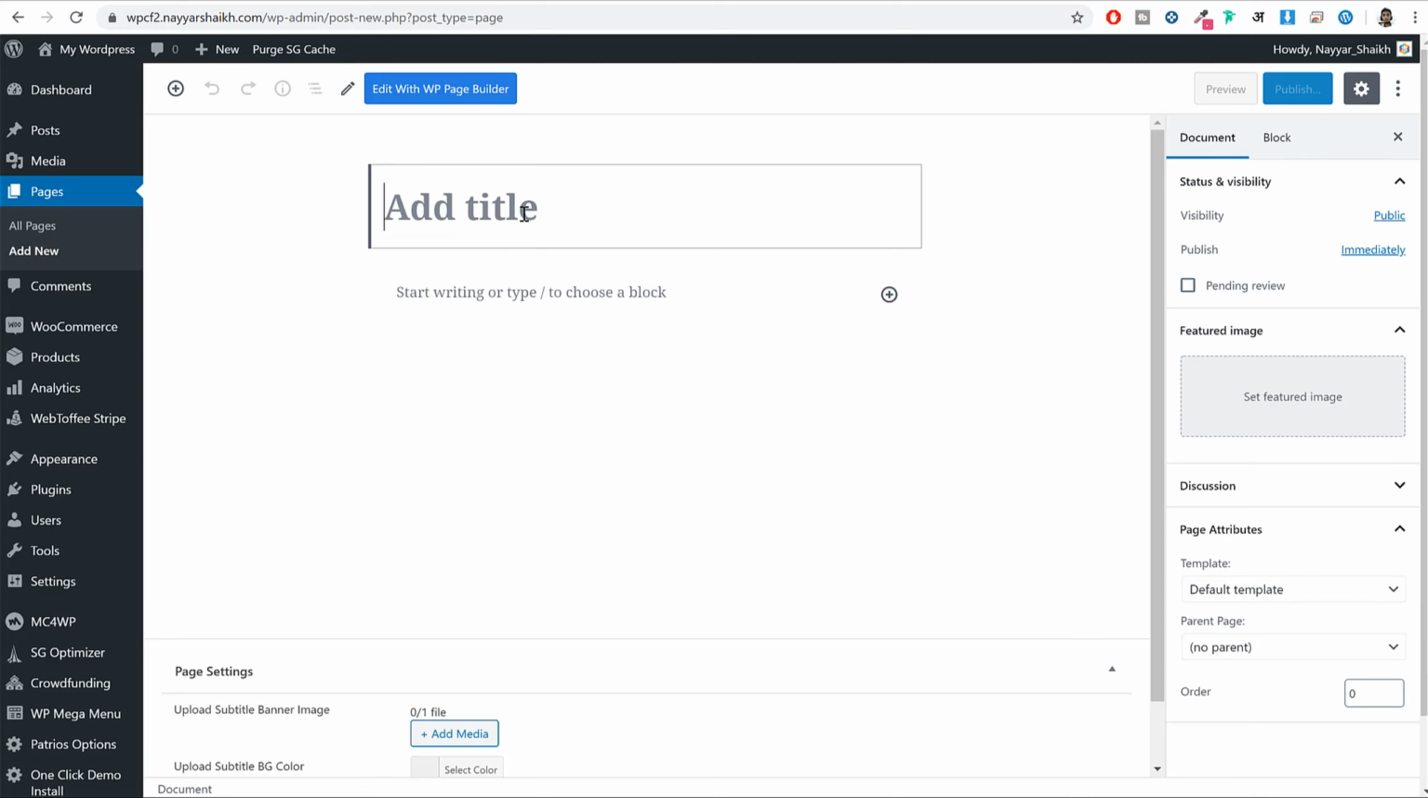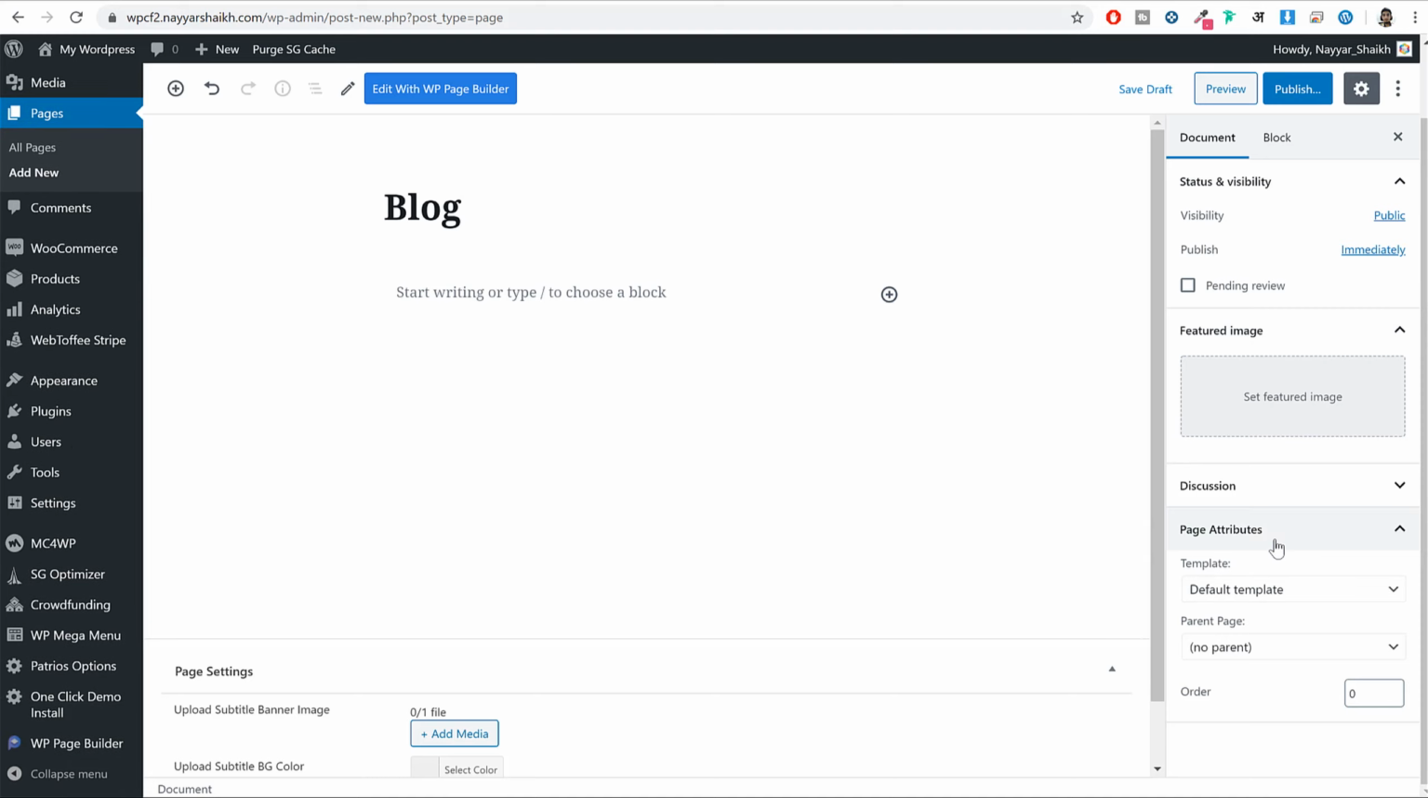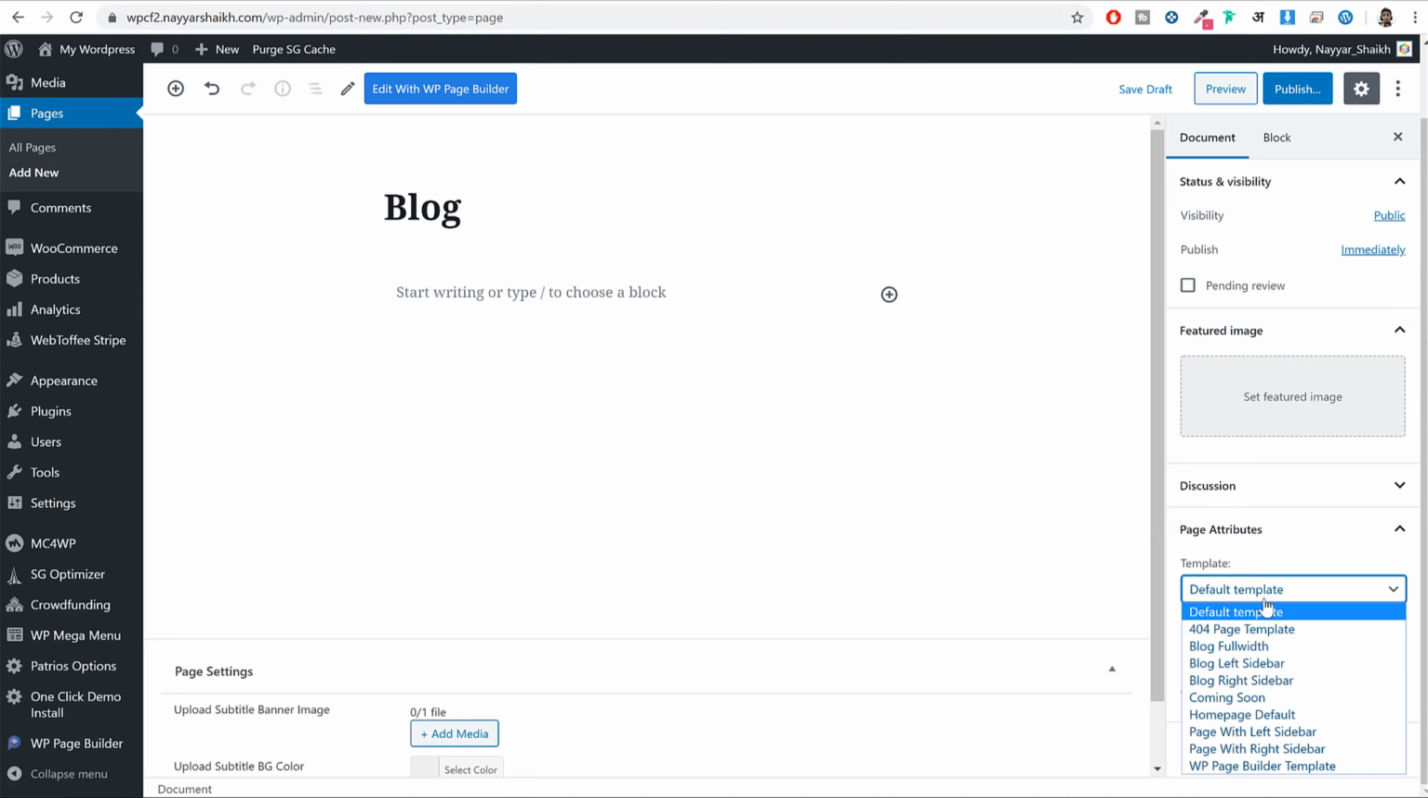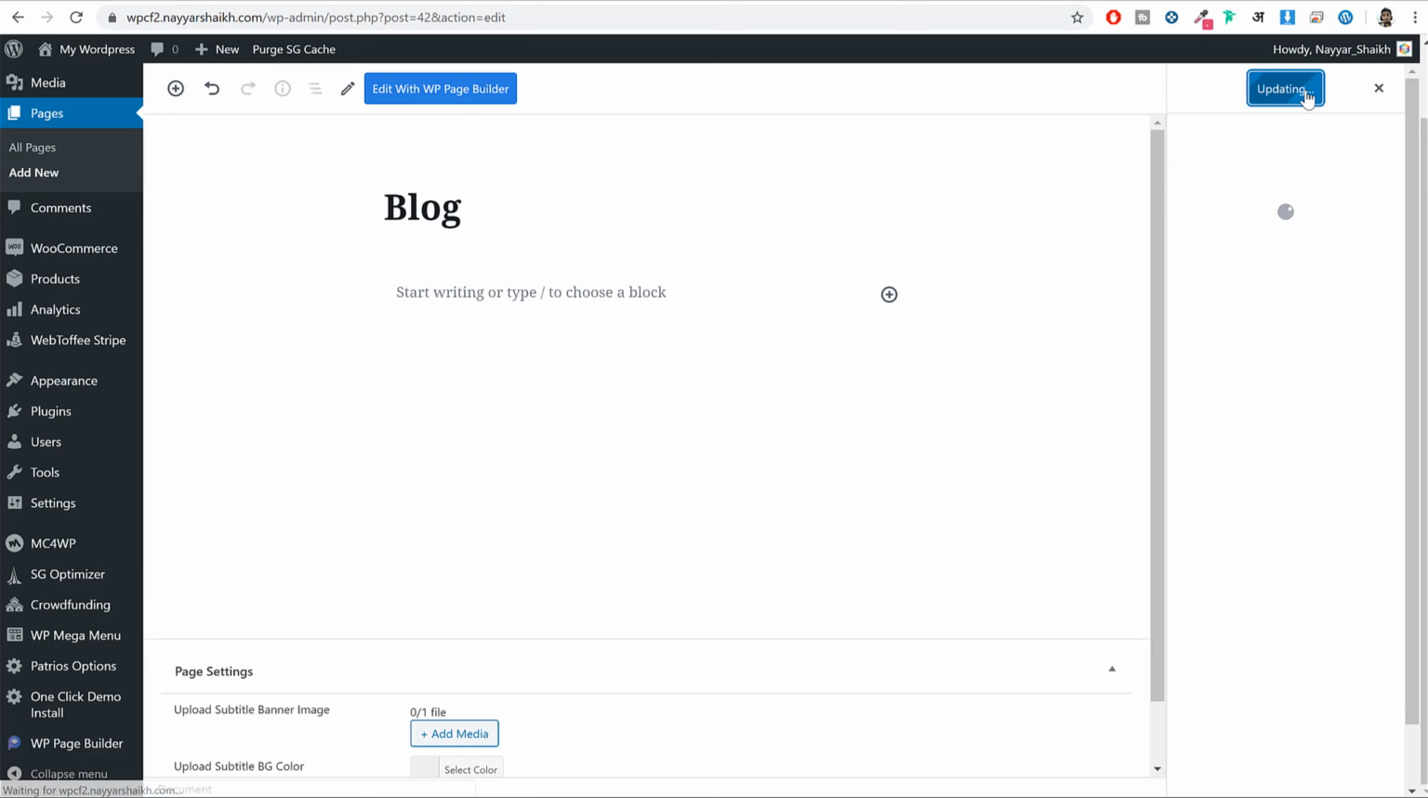Now just give it a title, whatever title you like, blog or post. So I'll give it a title of blog, and from the right hand side under page attribute template, just select this option, blog right sidebar. If you want left sidebar in your blog page, you can select left sidebar. I am selecting blog right sidebar. After that, simply publish this page.